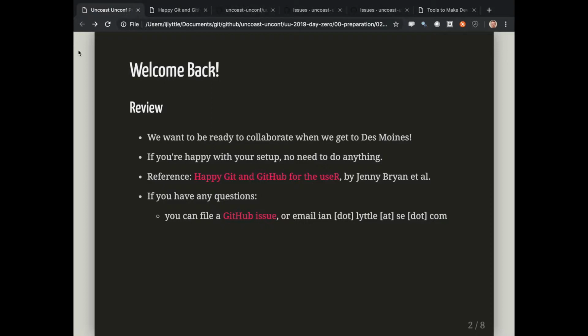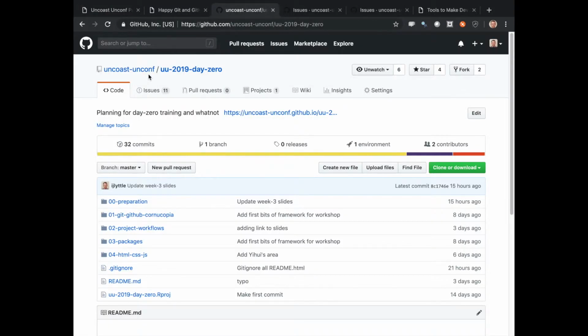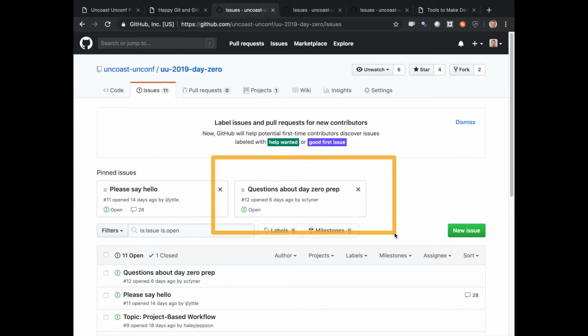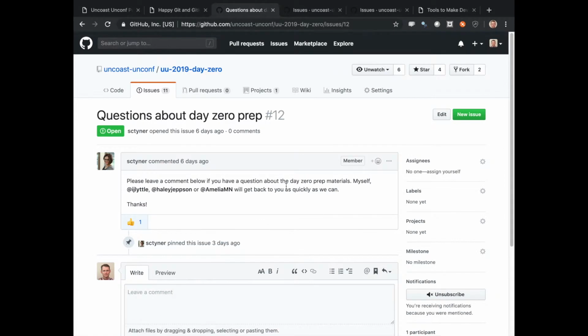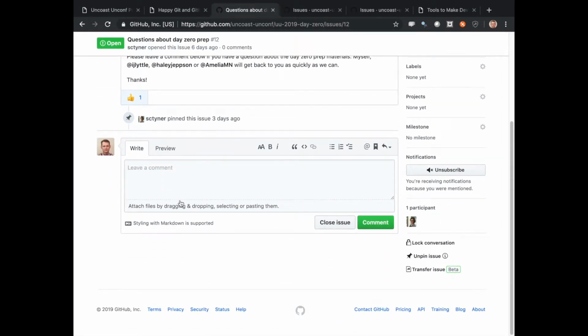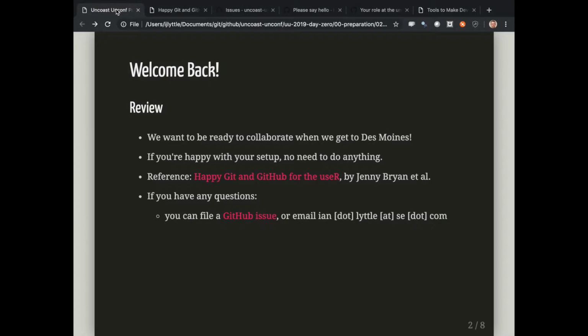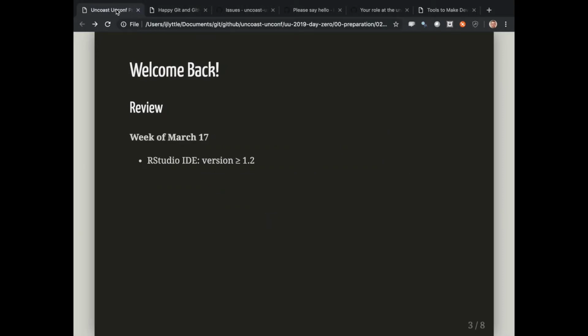If that's the case, or if something unexpected happens as you're installing things, there's a couple things that you can do. First, you can file a GitHub issue, and you can do this by going to our Day Zero repository. You see the address right here. This is the repository. Then we go to the Issues tab. Then you can see that we have this pinned issue right here. I'm going to click on it. And feel free to ask any questions you have here. If you prefer not to file a GitHub issue, please feel free to email me at ian.little@se.com.